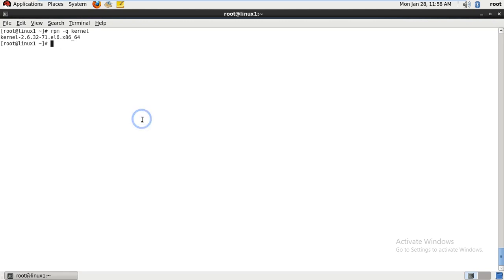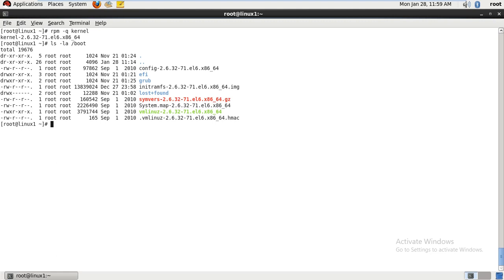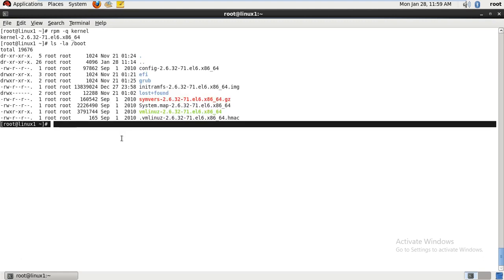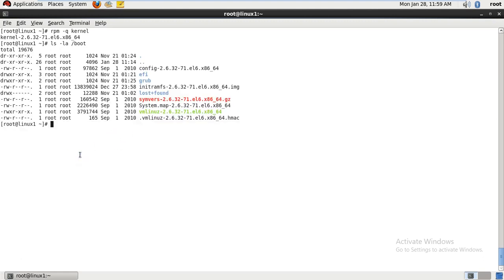So now I want to check whatever files belong to /boot. Just go to /boot and run ls -l. It will show whatever files belong to /boot. This many files belong to /boot. Okay, just check it.